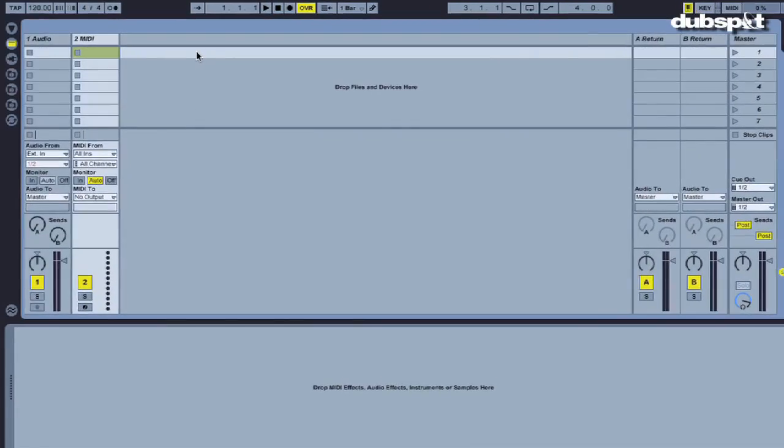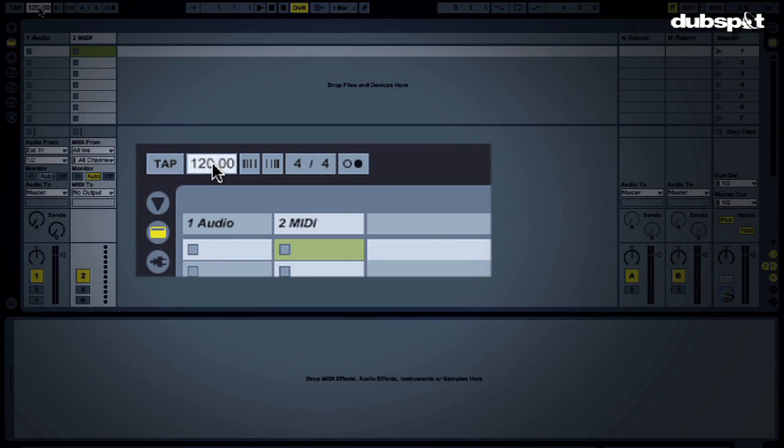So, starting from a blank slate, first thing you want to do is pick your tempo. So let's go through and make a dubstep track. We're going to type in 70 BPM.